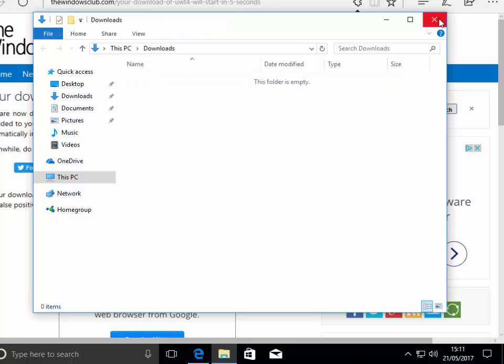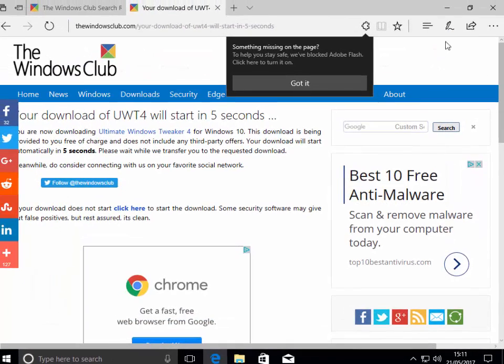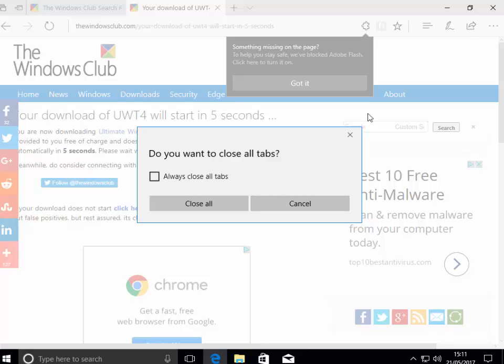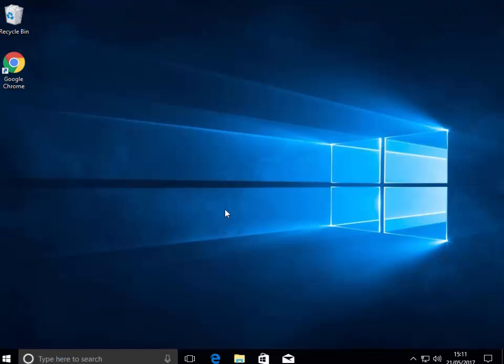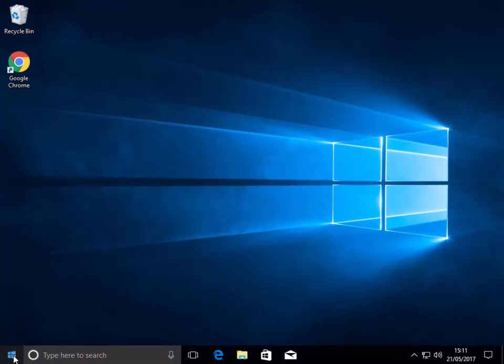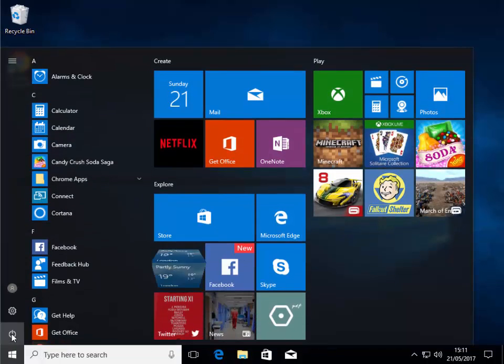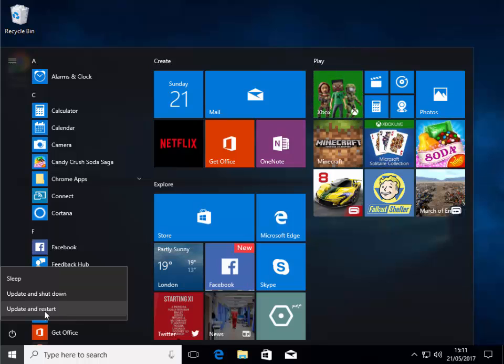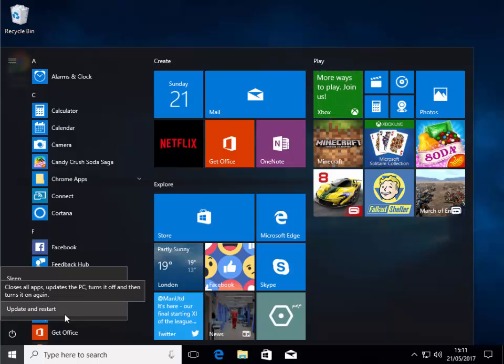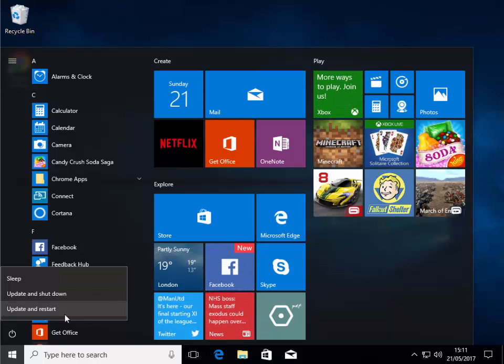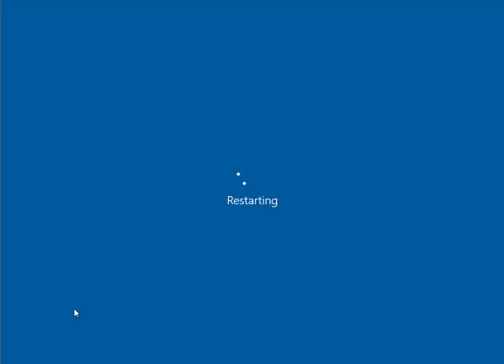Now we can click the cross in the top right hand corner, and we can click the cross in the top right hand corner here, and it says do you want to close all tabs? Left click close all, and then we restart the computer. So we click on the start button, click on power, and then click restart, or in my case it says update and restart because there's updates waiting to come through. In most occasions yours will just say restart here, but left click restart or update and restart, the computer will say restarting, and once it's restarted all the tweaks that you've applied will now be in place.